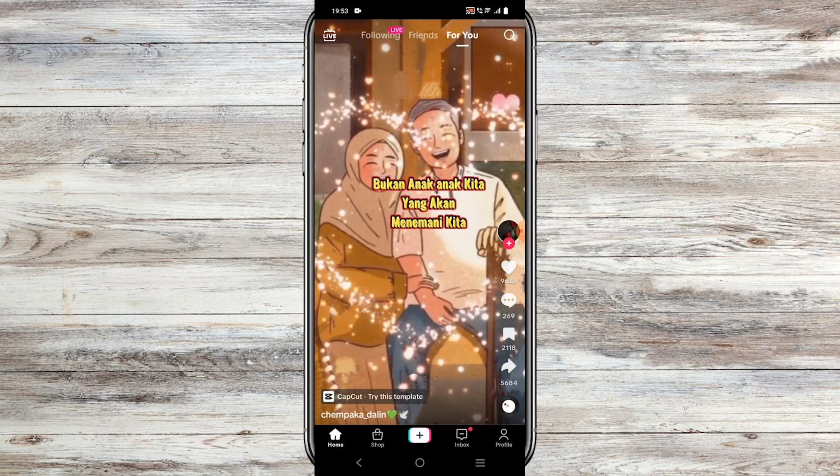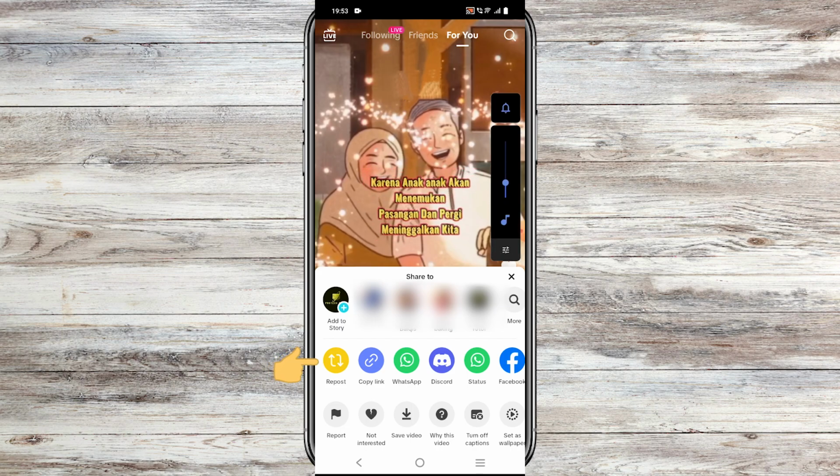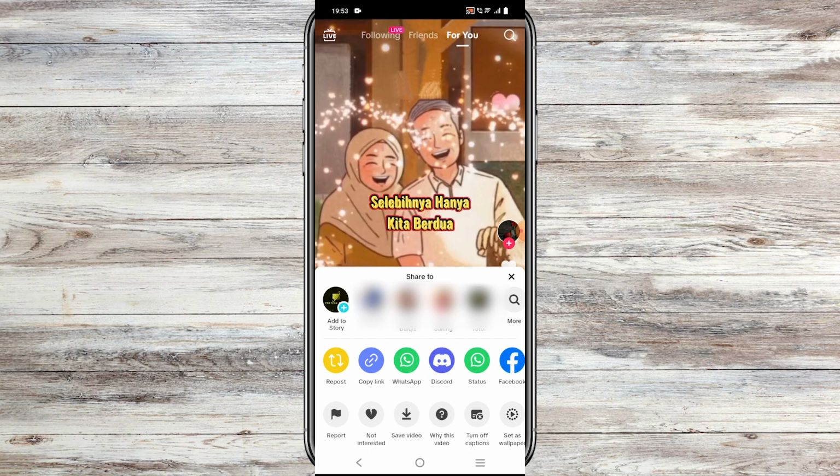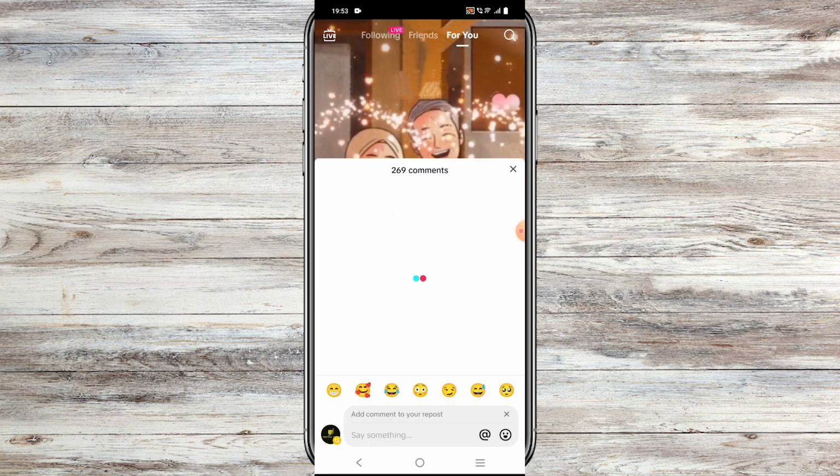Once you find the video you want to repost, tap on the share icon located at the right of the screen. Then, you'll see the repost icon here. Just simply tap on it to repost it to your followers. Once it has been reposted, you'll see a label saying you have reposted just above the username.